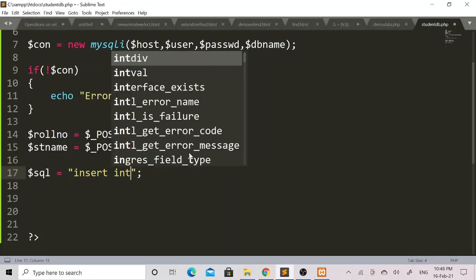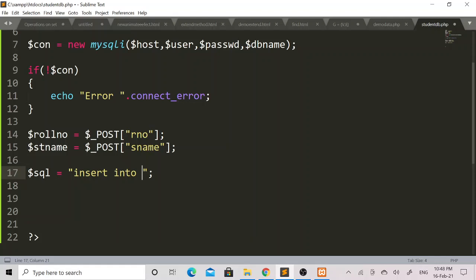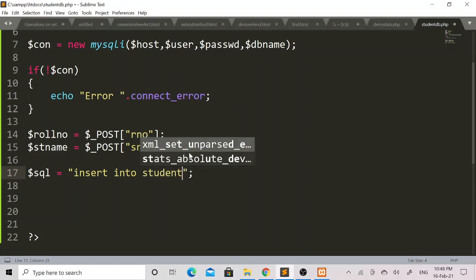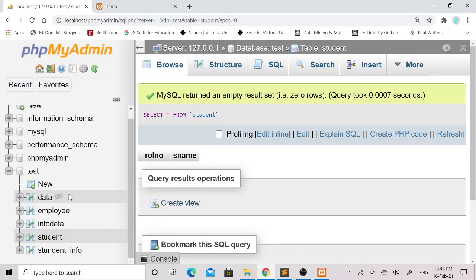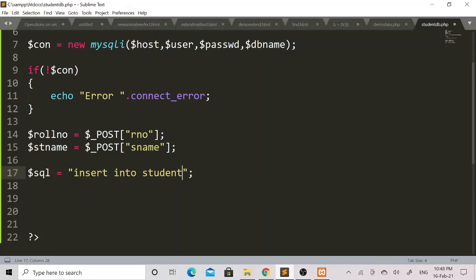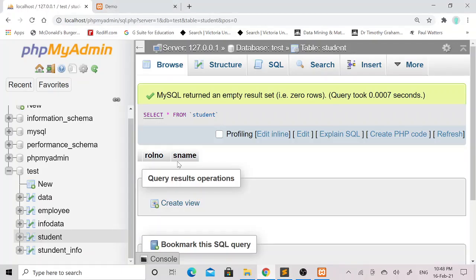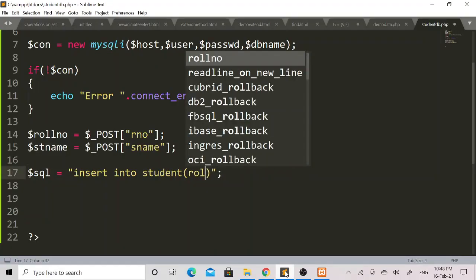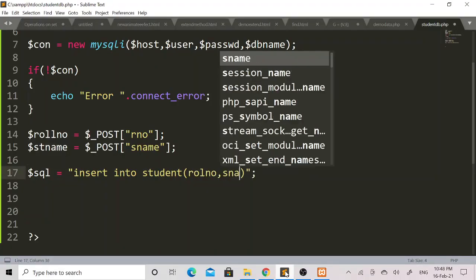Insert into, then the table name is student. As you can see, within the test database I have created the student table. So I will mention here the table name, insert into student, and within open parenthesis and close parenthesis I will mention the column names that I have added in this student table. And what are these column names? ROLNO and SNAME. So here I will mention the same column names, ROLNO and SNAME.